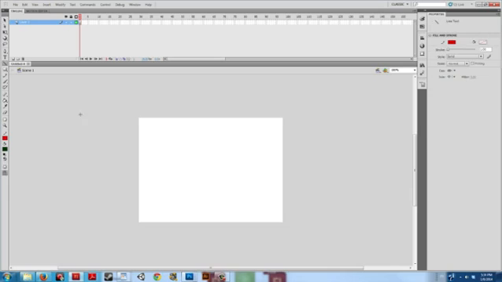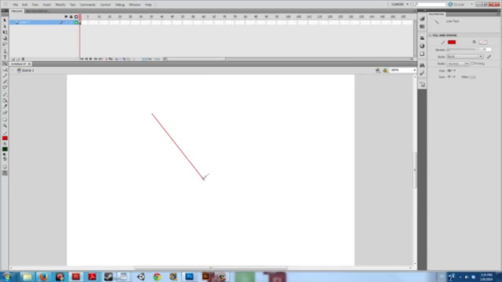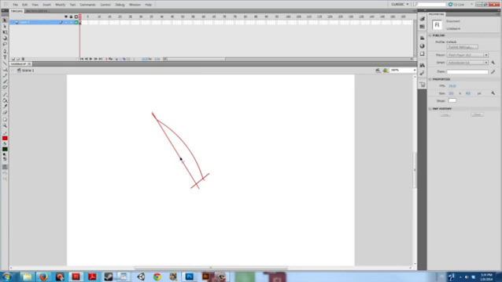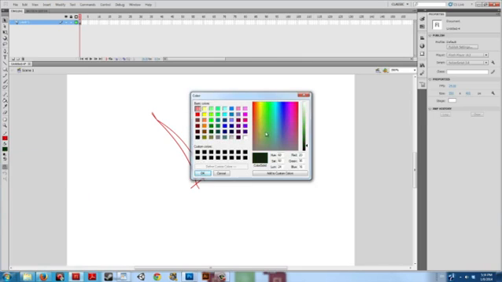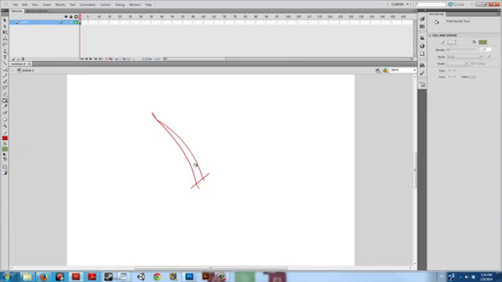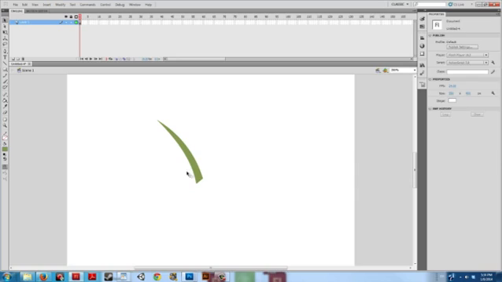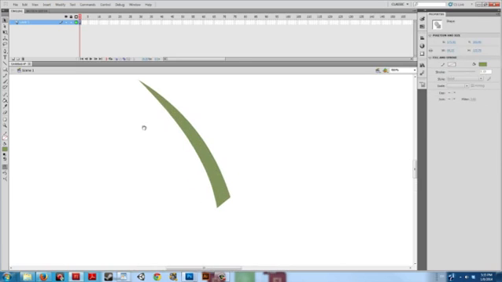First, open Flash, make a new layer, and use the line tool to draw a thin triangle. Next, use the selection tool to bend it into the shape of a blade of grass. Fill the grass with your desired color using the paint bucket tool. Double-click the lines outlining the shape and delete them.